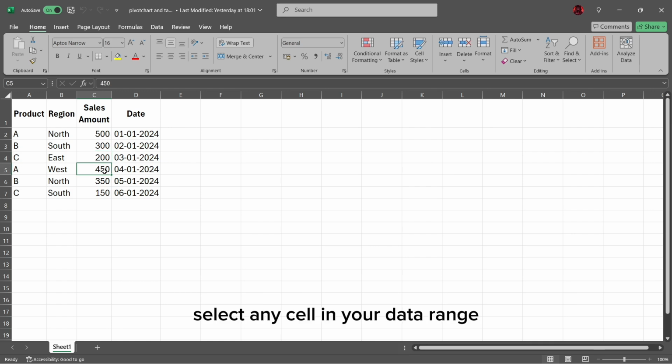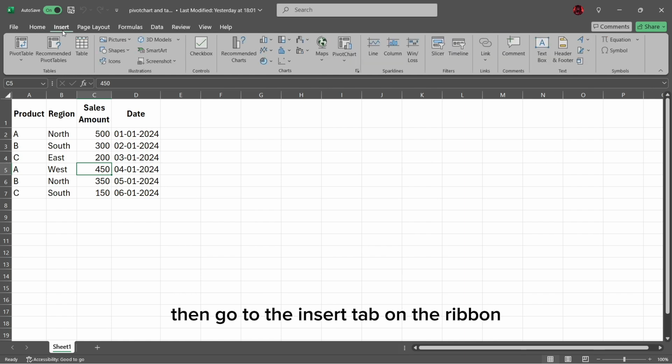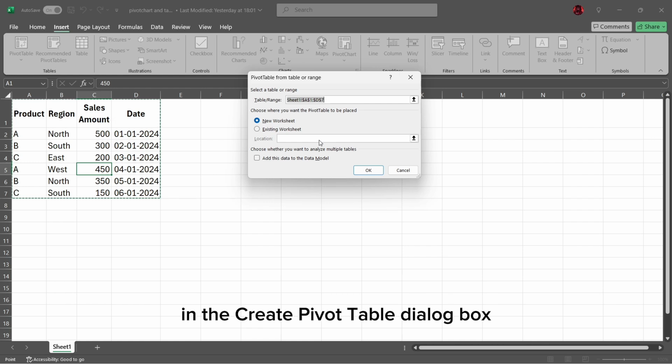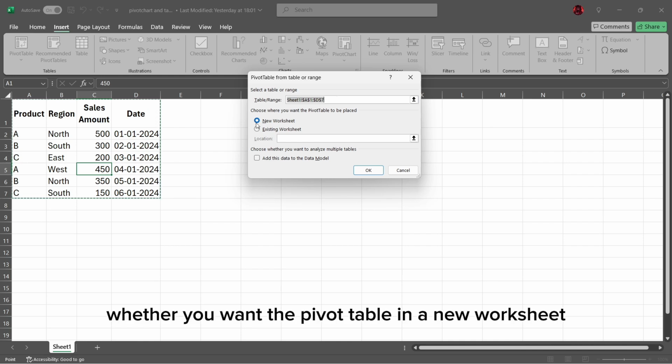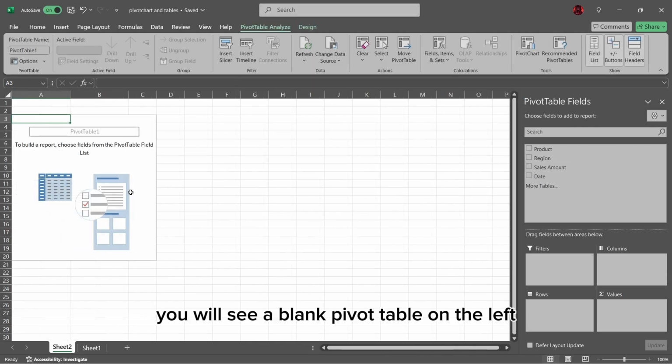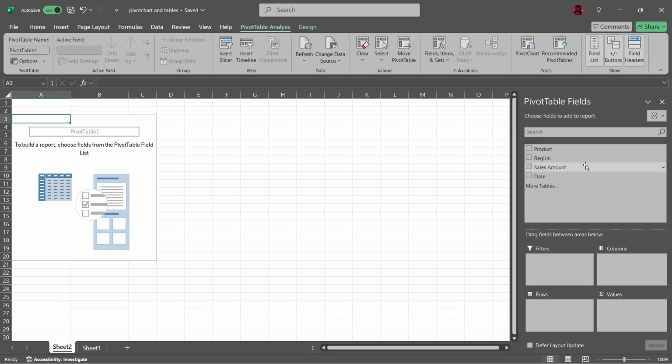Select any cell in your data range, then go to the Insert tab on the ribbon. Now, click on PivotTable. In the Create PivotTable dialog box, ensure your data range is correct. Choose whether you want the pivot table in a new worksheet or an existing one, and then click OK. You will see a blank pivot table on the left and a PivotTable Fields pane on the right.